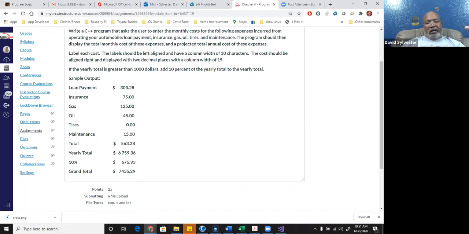Everybody understand that? Yes. So that's like the if statements for the even and odd. You're going to have something like, if yearly total is greater than 1,000, multiply yearly total by 10% to get the percentage. And then output it, and add the 10% to the grand total. And if not, you're just exiting out of the if statement and printing out the grand total. All right?